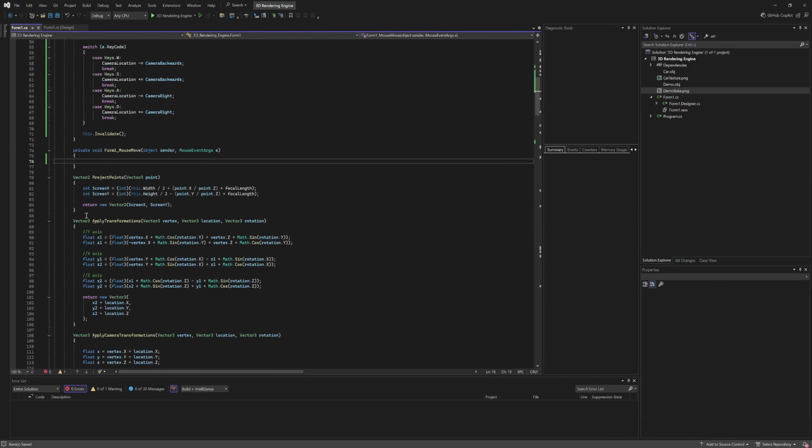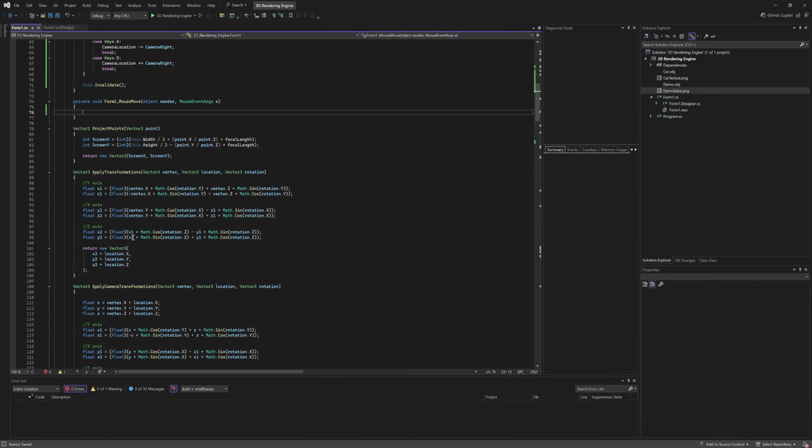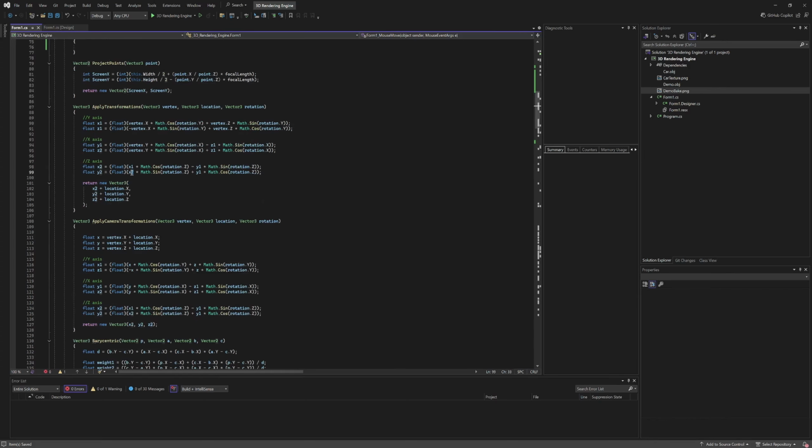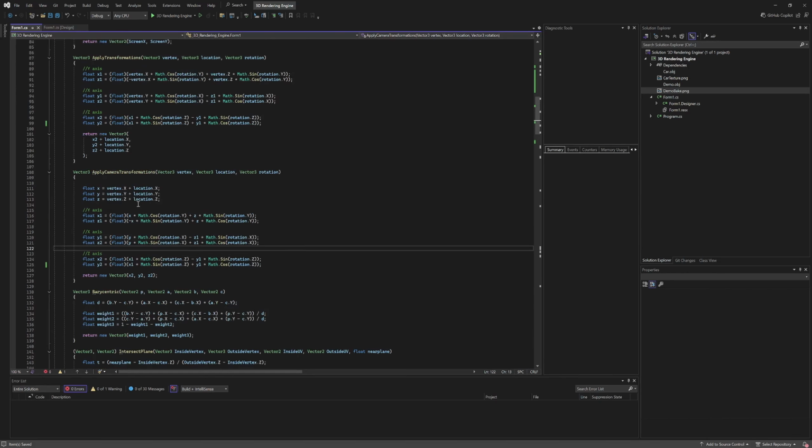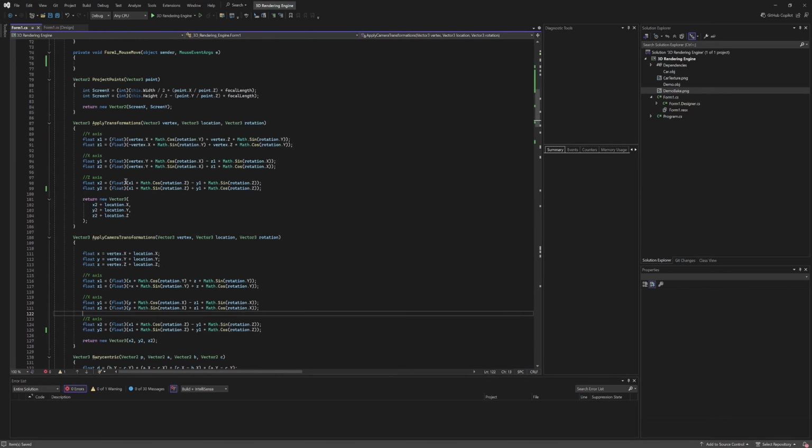Now there's one thing I need to fix from last episode, I think it was. This value here, x2, should actually be x1 in apply transformations, and same thing in apply camera transformations. This should be x1, otherwise we get a weird glitch. That should be it though.